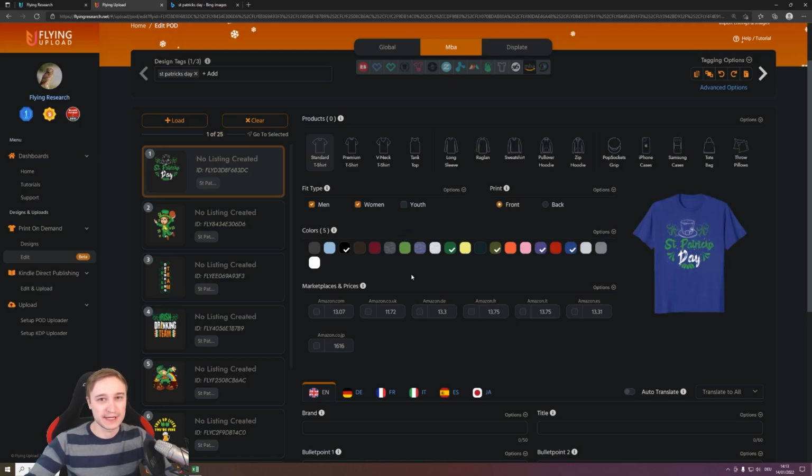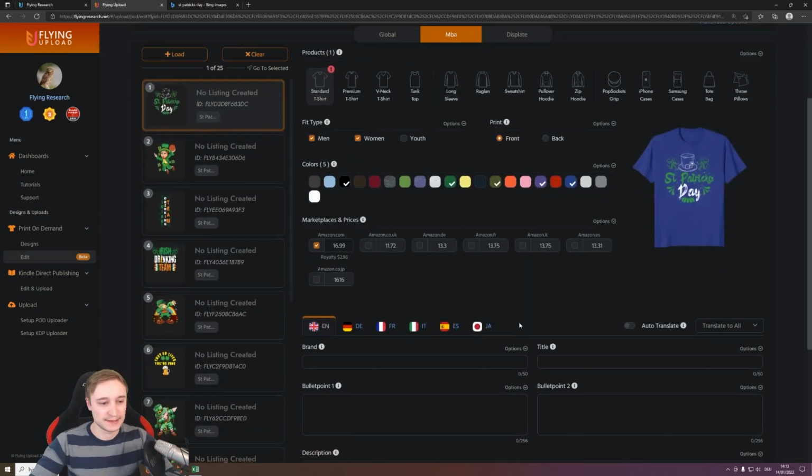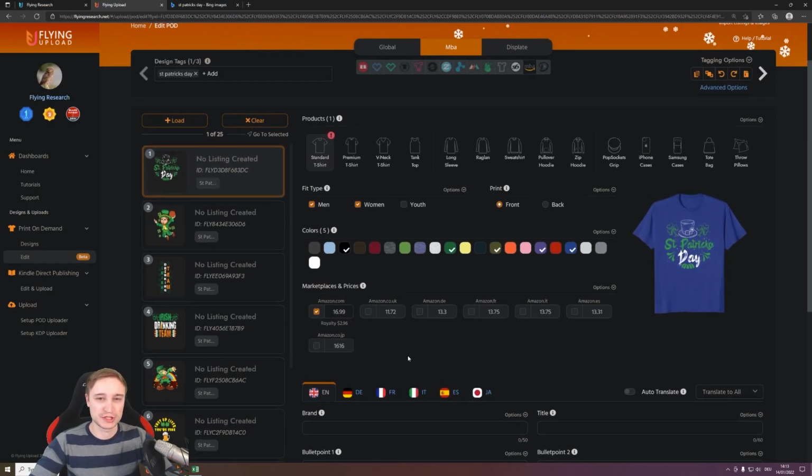The first time you should do a general color selection, you want to do it for all the designs you have here, you want to tag. And then of course you can enable your marketplaces. In this case, we just want to do the US one, and our price should be $16.99. You have here also a royalty calculator, and you could do an auto translate here, but this is just for the US marketplace, so we leave it like that.